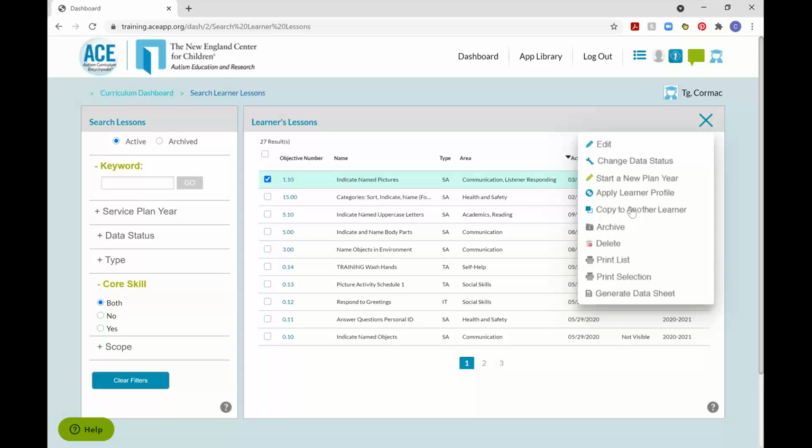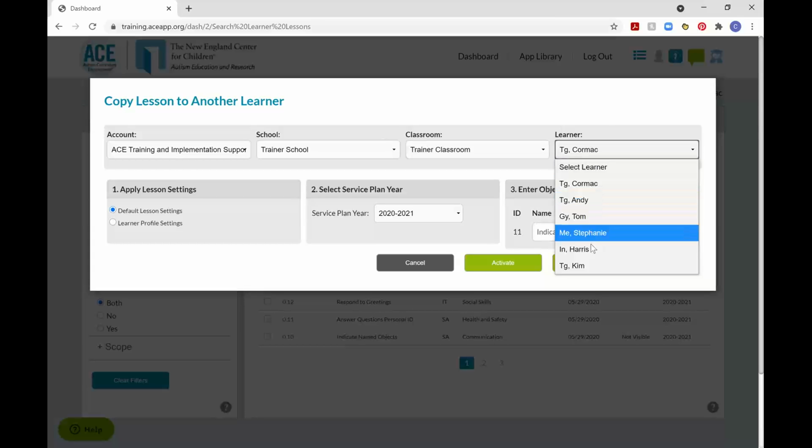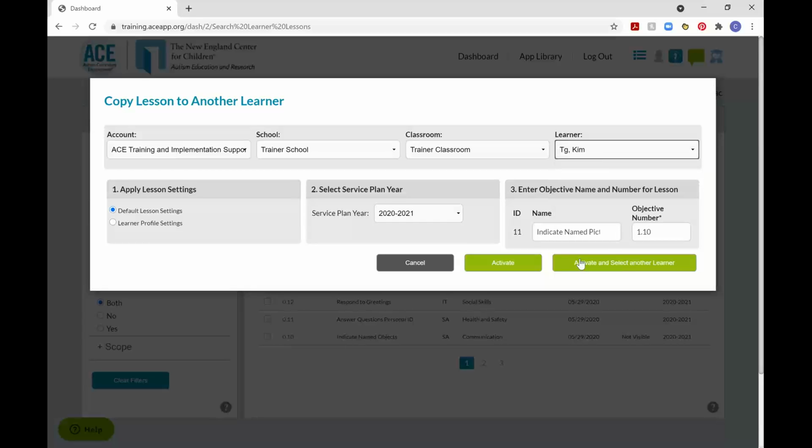Okay, so if I click on copy to another learner, I'll see again a window that looks very similar to the one that we saw when we were activating a lesson. I have the addition of this top bar where I'm going to select a different student, like Kim here, another student in my trainer classroom. I can copy this lesson over to Kim's student profile.